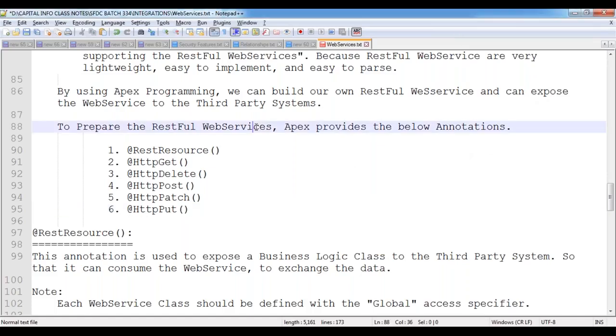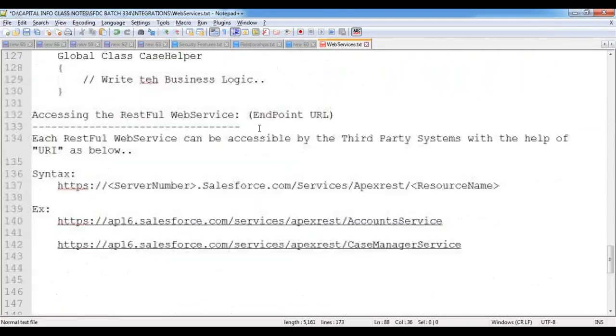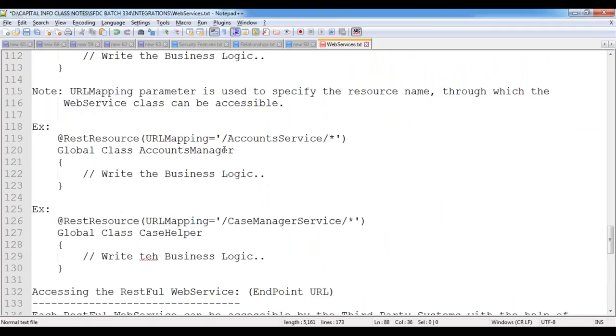So go through this information and try to prepare some classes and make them a RESTful web service. How to consume them and how to implement the business logic inside, we'll see in the next session.